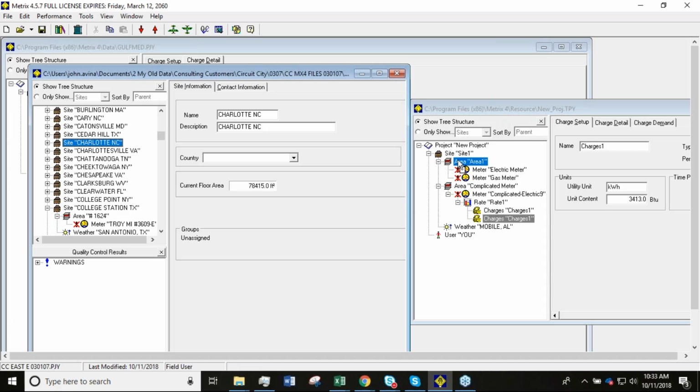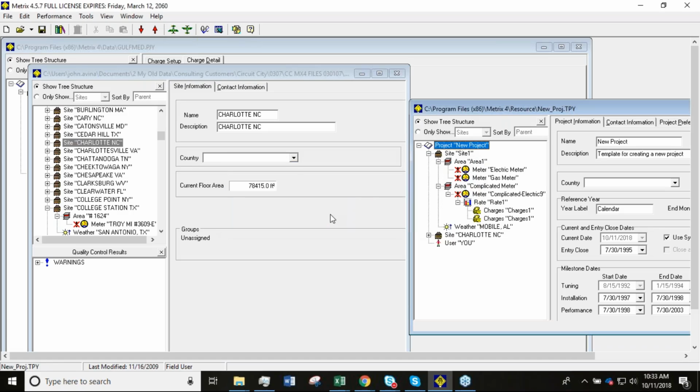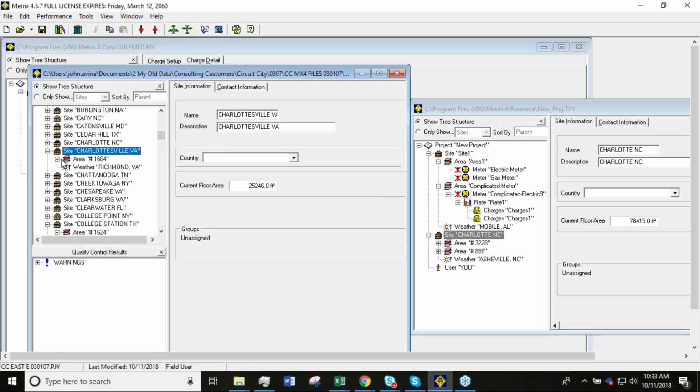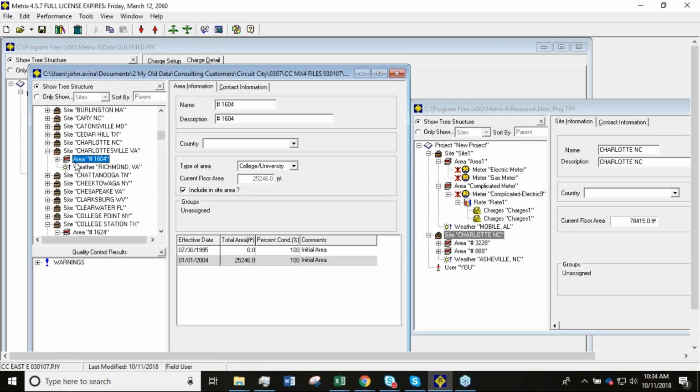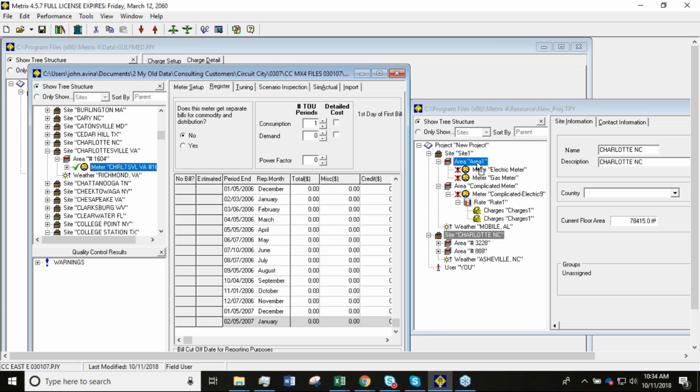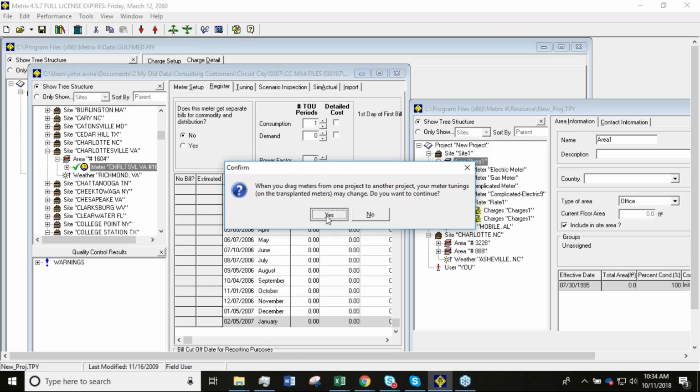One level above. I can't drag a site to an area, but I can drag it to a level above, and then it will drag it over. You can do the same with meters, with anything actually. So just find a meter. I'll drag this meter over and put it in this site right there, or in that area right there.